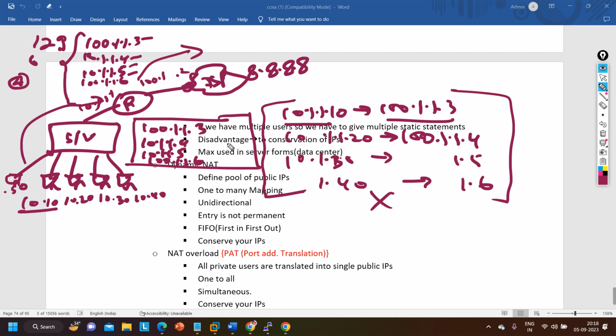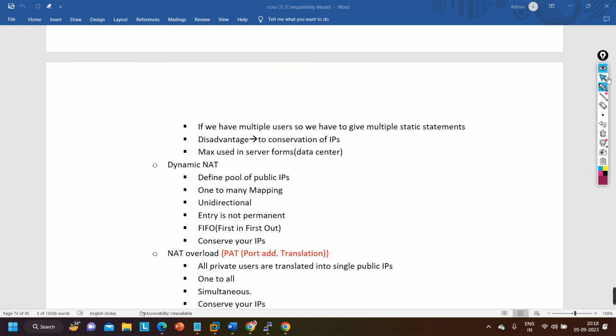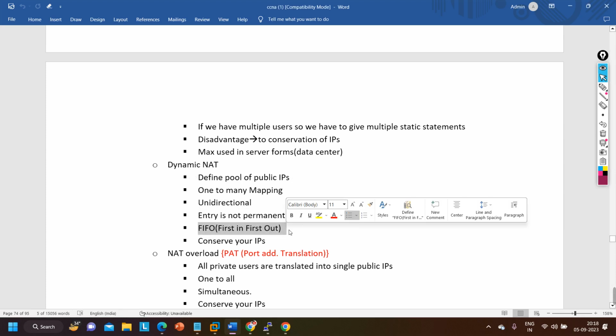The third type of NAT, which we are using nowadays, is PAT, port address translation. We also call it NAT overload. Dynamic NAT defines a pool of public IP addresses, with one-to-many translation, unidirectional, and the entry is not permanent. It works on FIFO, first in first out. If there are 4 public IP addresses in the table, it will use the first public IP address for the first packet, then the second for the translation, then third, then fourth.